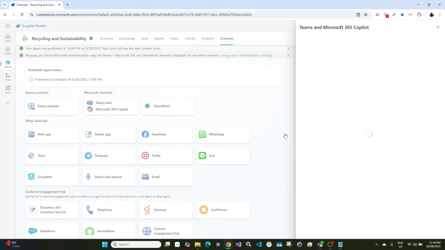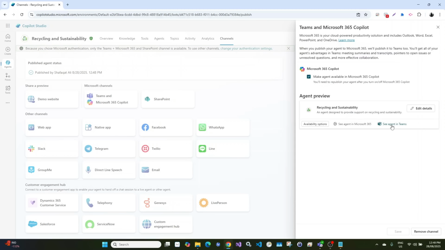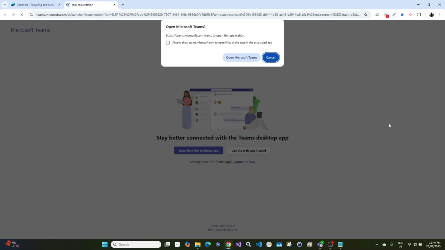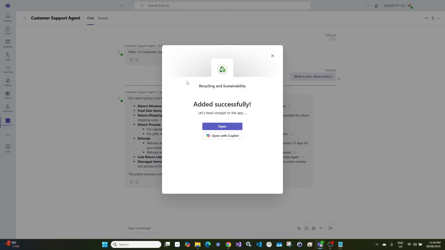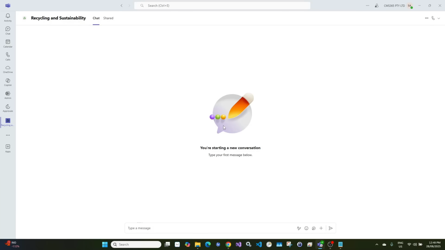Now, click on the Teams channel again and click on See agent in Teams. So this opens up my Teams app I installed on my computer. Just click on Add. The app has been added. Just type hi.